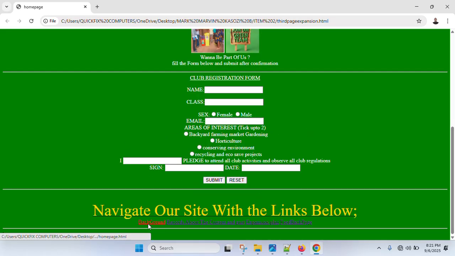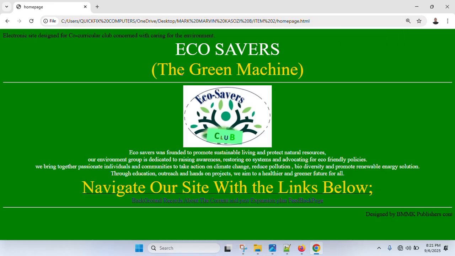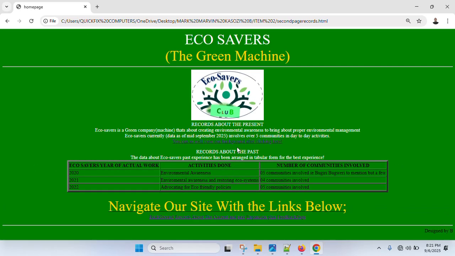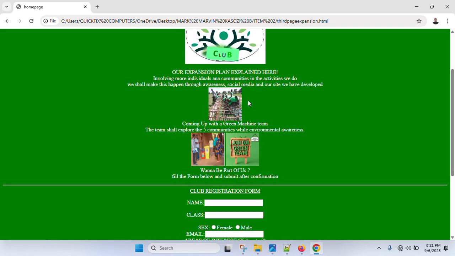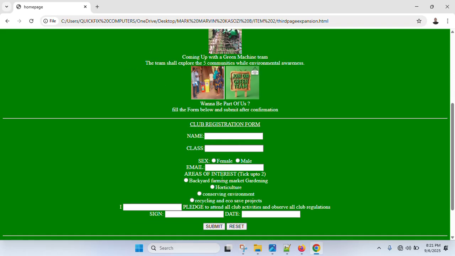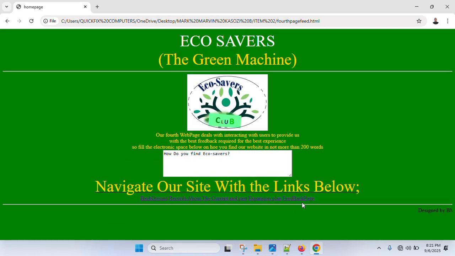how a learner should attempt it, that the home page should have the title outstanding and the image, some background information, the links, and should be connecting to all other pages. This is my second page I proposed about the records of the present and the past, and also the third page is having the expansion of the club. I talked about how we can expand the club, and even I incorporated the form there and submit reset buttons. And the feedback page, I've been talking about the feedback that can be provided by users of the site.